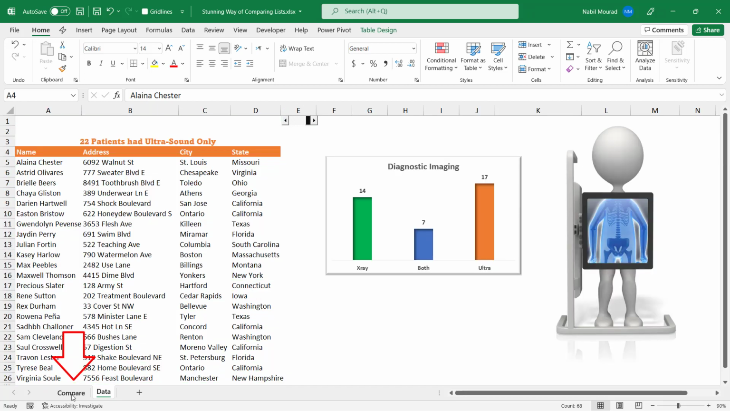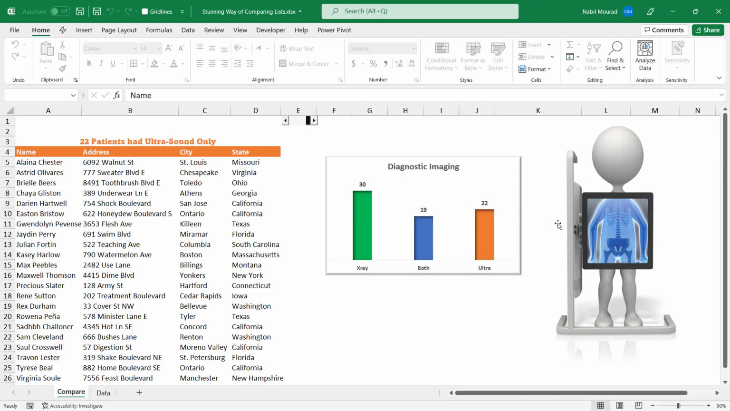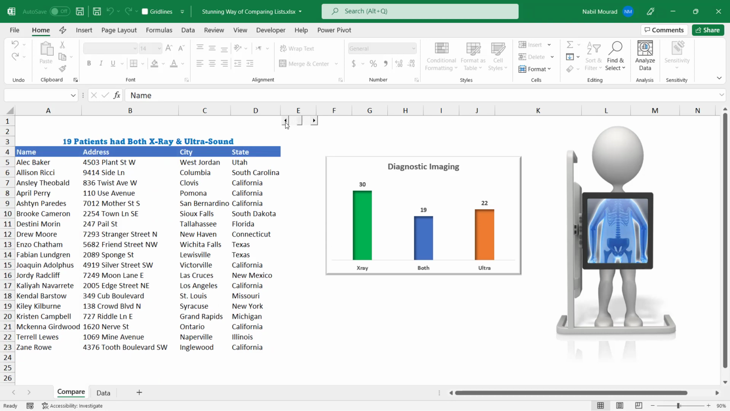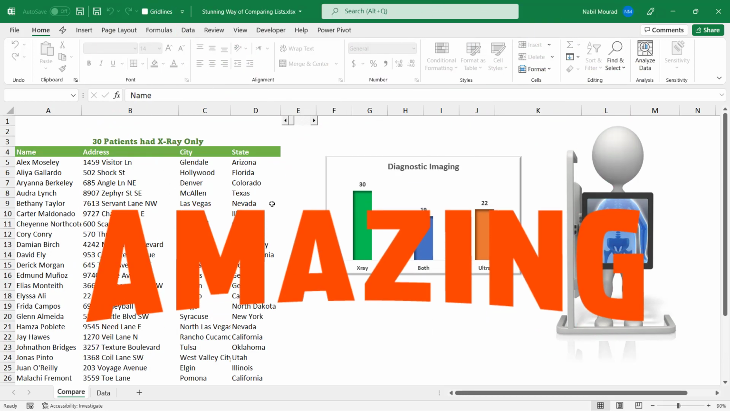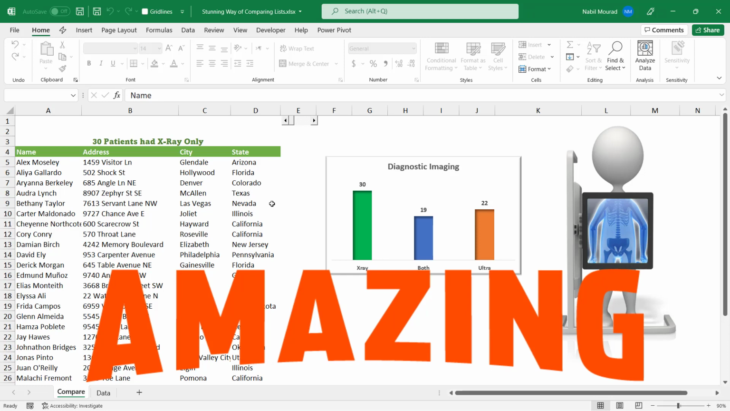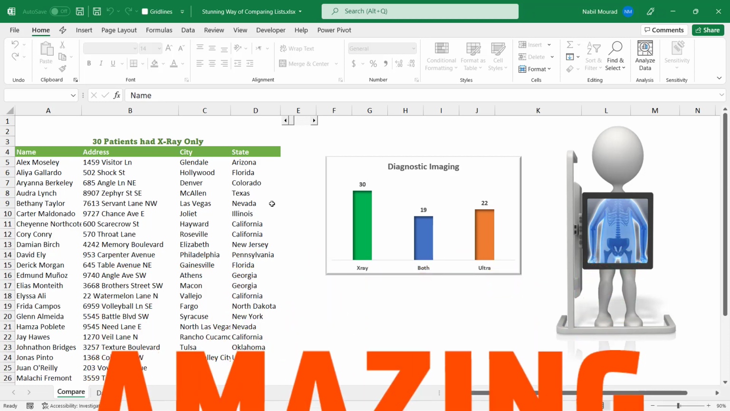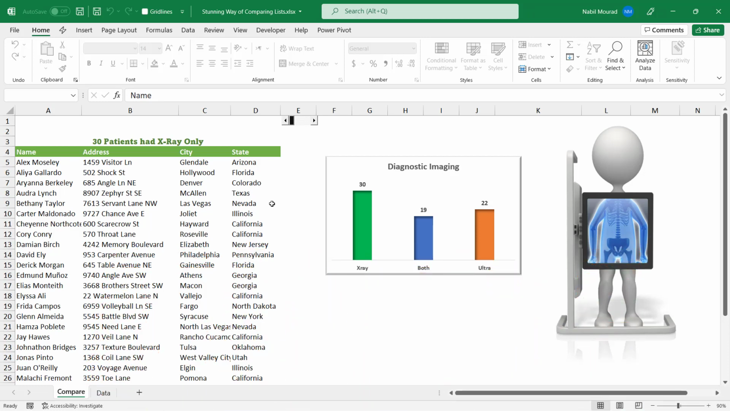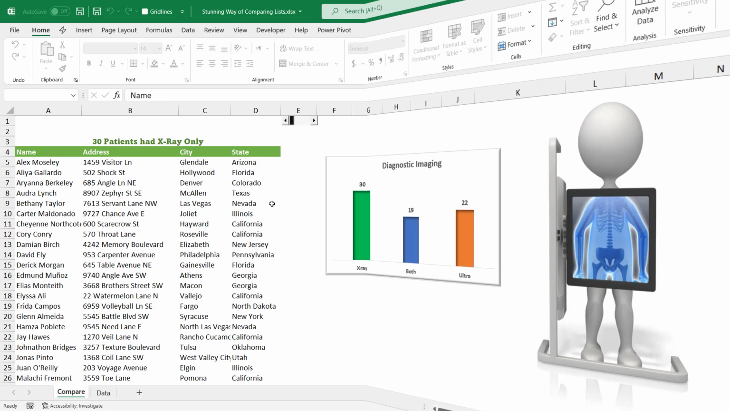Let's go back to the compare worksheet and automatically my column chart updates. If you want to extract a different list, then you just click on the scroll bar and conditional formatting is dynamic. Remember, amazing solutions don't necessarily need to be complicated. And we finished creating our project.